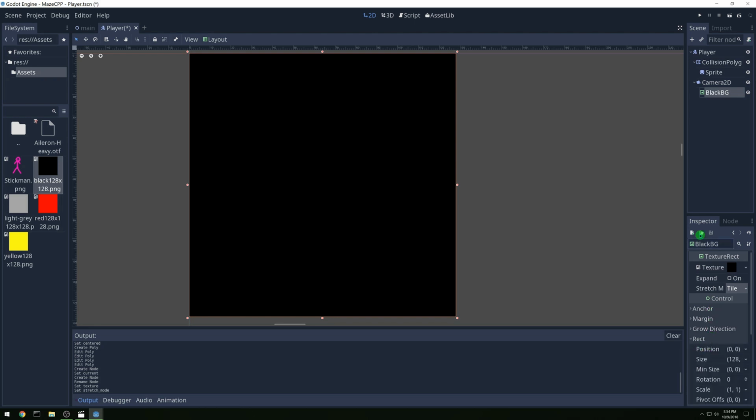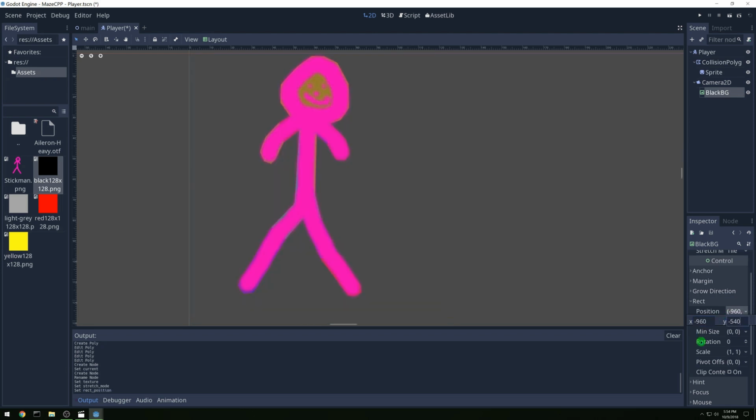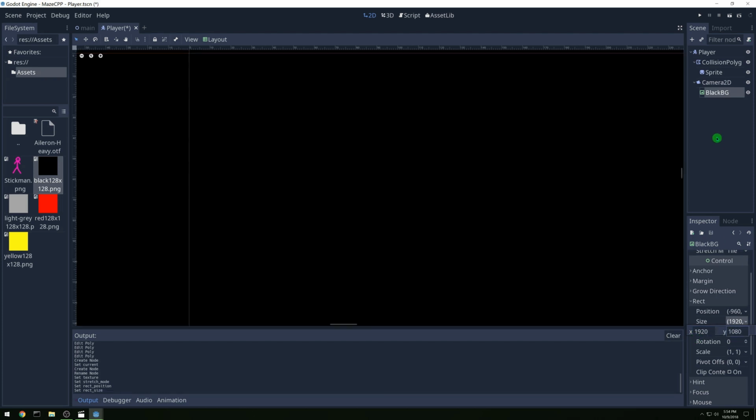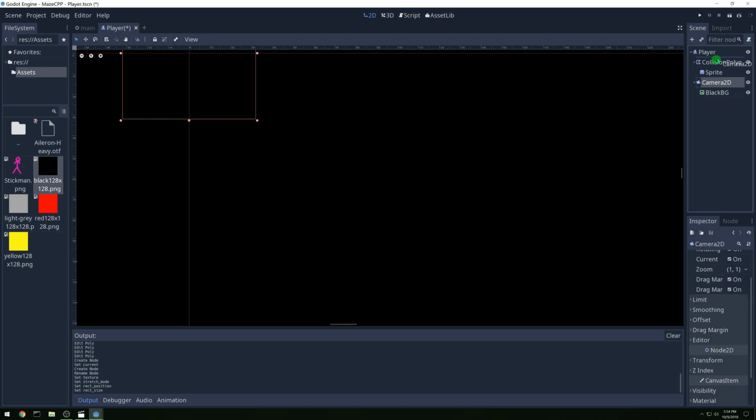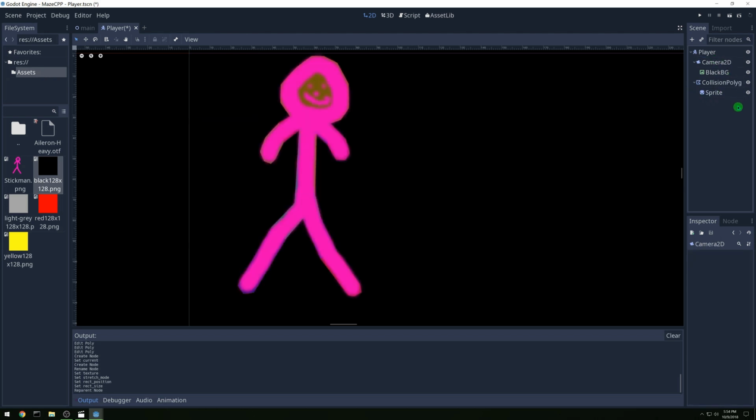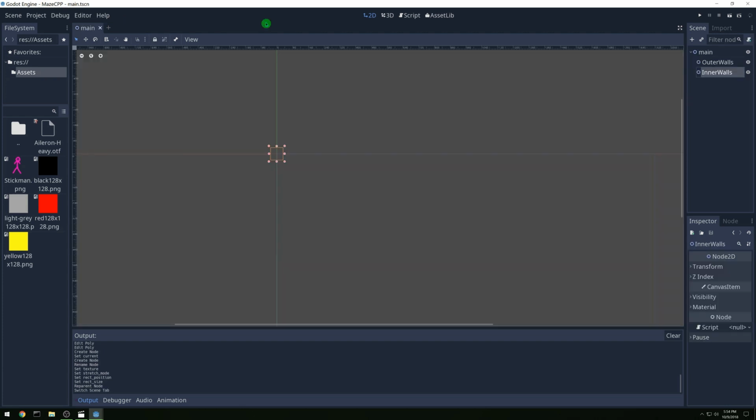we're going to set the position to minus 960 by minus 540, half of 1920 by 1080. And then we're going to set the size to 1920 by 1080. And you'll notice we are covering up our sprite. So move the camera above, and that way our sprite still gets shown. This is not usually how you would do a background. I am just trying to show different things that you can do in this tutorial. Feel free to do it a smarter way.